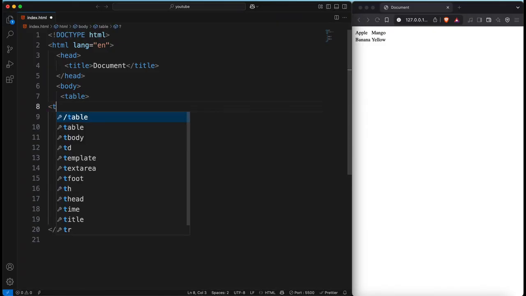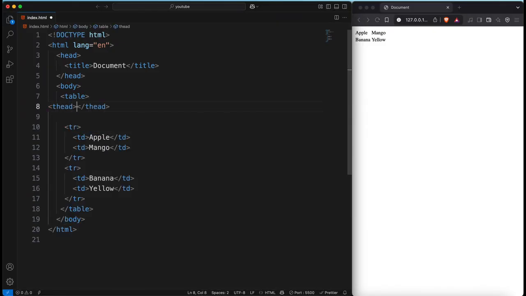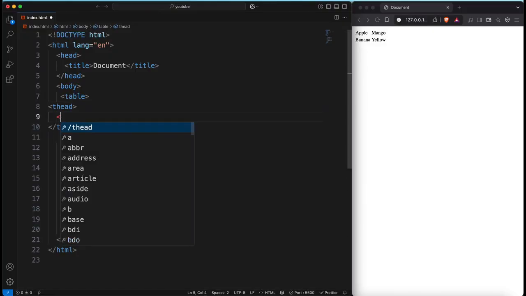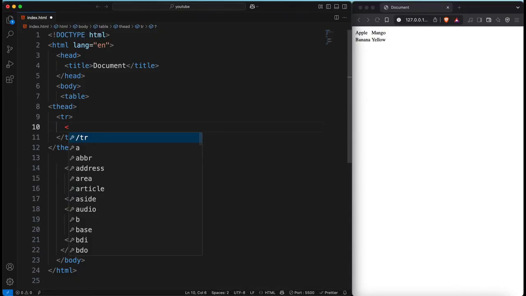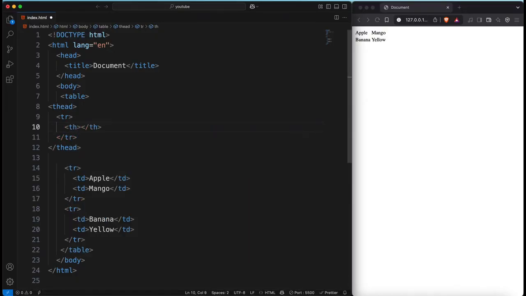I have my thead, then I'll have my tr again. Inside my tr, as we used to do, td. So you have seen the arrangement. From thead we have tr, td. Let me clean this out.